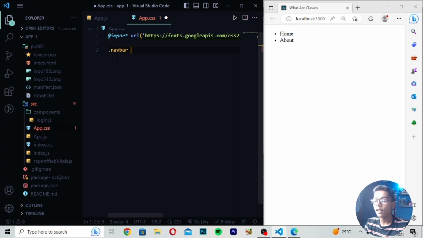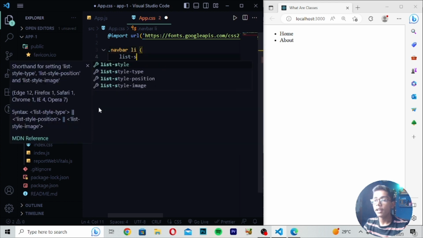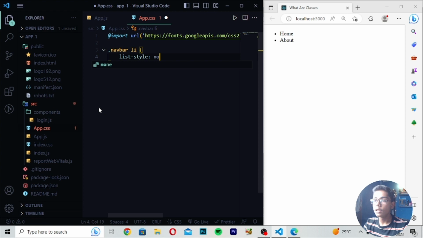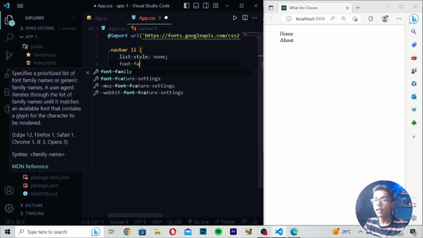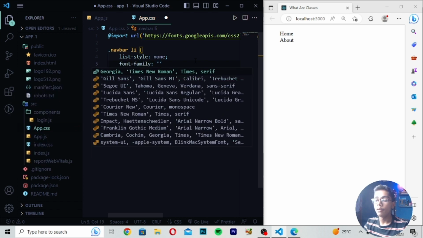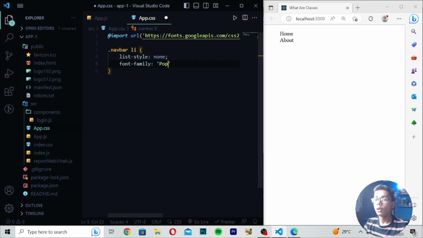Like if I want that in this navbar I don't want these points which are coming here. For removing these points, I will directly write the li tag, in which I will write list-style none. So these points which we are getting here will be removed. You can see now the points have been removed, because I told it that I don't want these points. Now I want a new font family in this, so I will directly write font-family with the name of Poppins, comma, sans-serif.